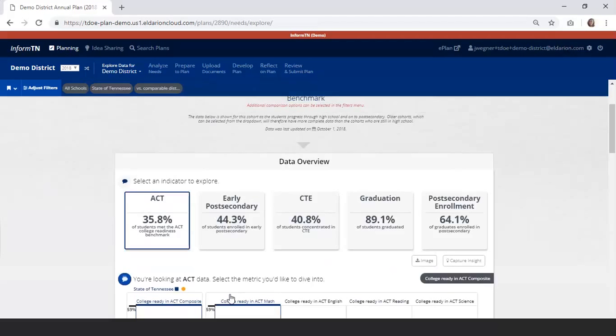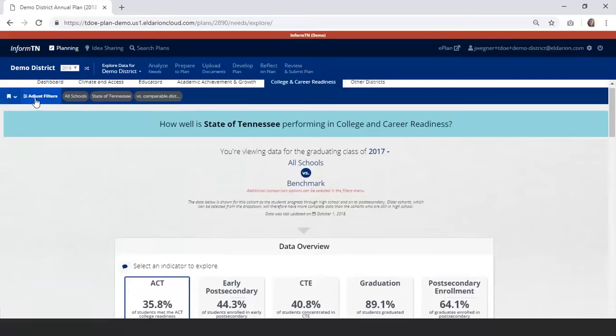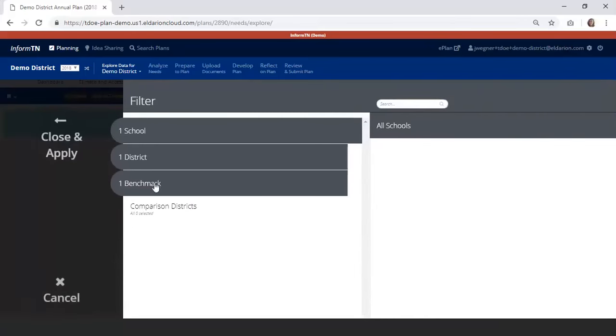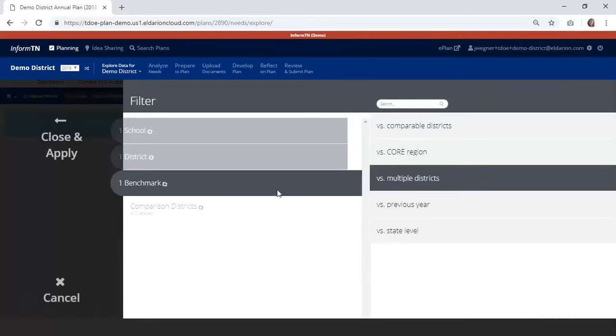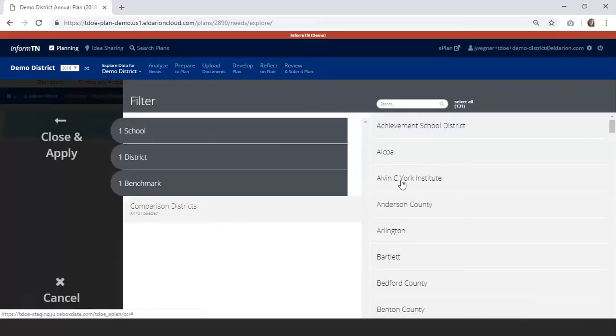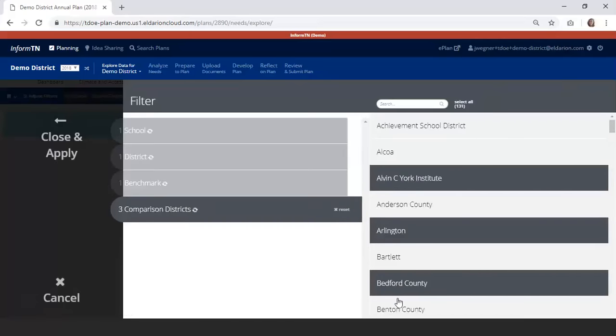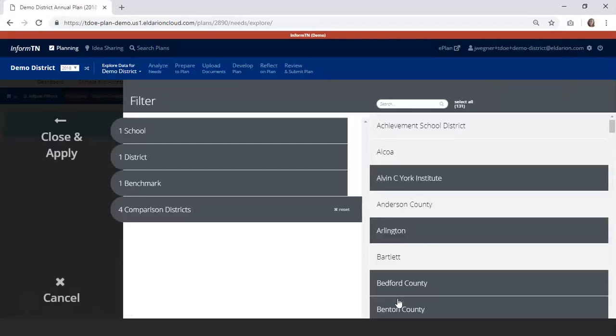Before we move on, I want to call out a few key pieces of functionality that are in here. One is that when you come in here, your benchmark will be set to comparable districts. You can change your benchmark to be versus comparable districts, versus your core region, versus previous year, versus the state, or versus multiple districts. If you click multiple districts, you can actually select at least 3, but up to as many as you'd like, comparison districts that you would like to compare to.